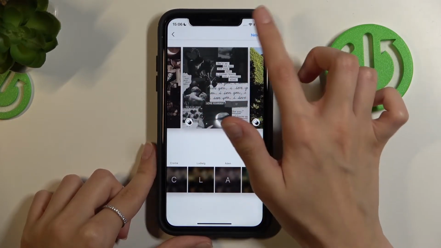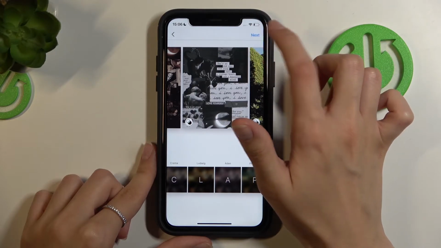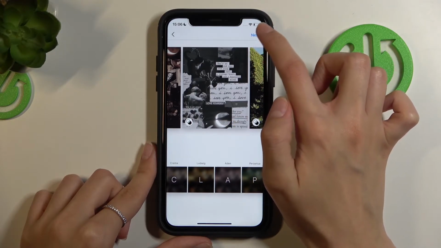Later, let's tap on done if you are sure that you have managed the selected picture and want to save it. Later, let's tap on next to upload our newly created post.